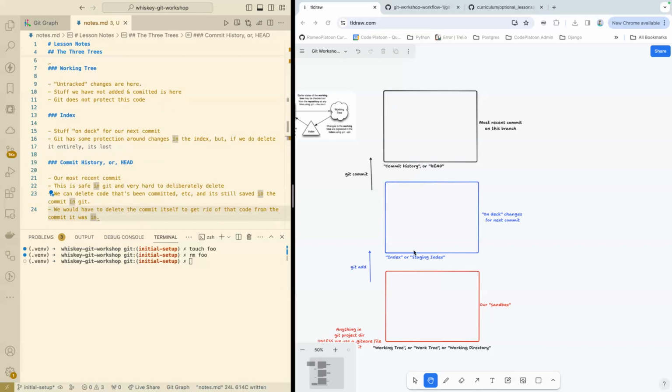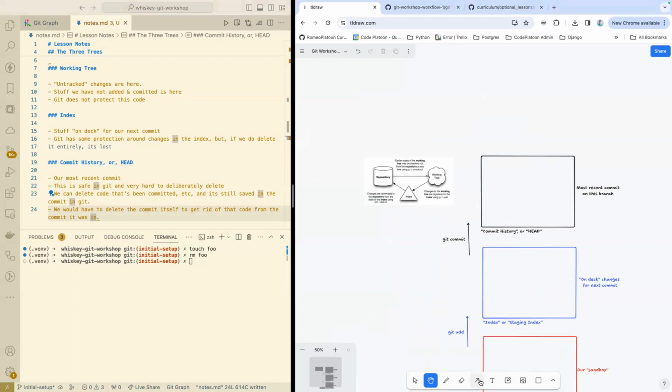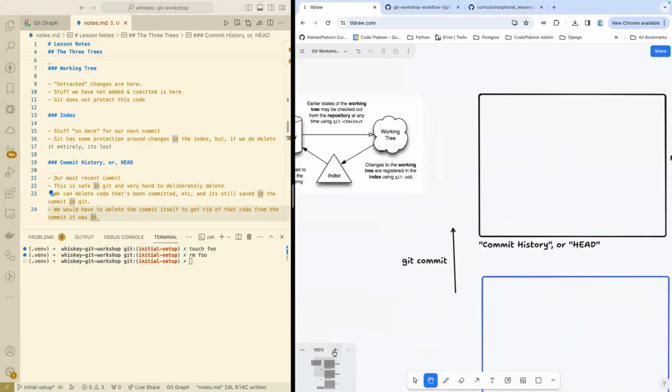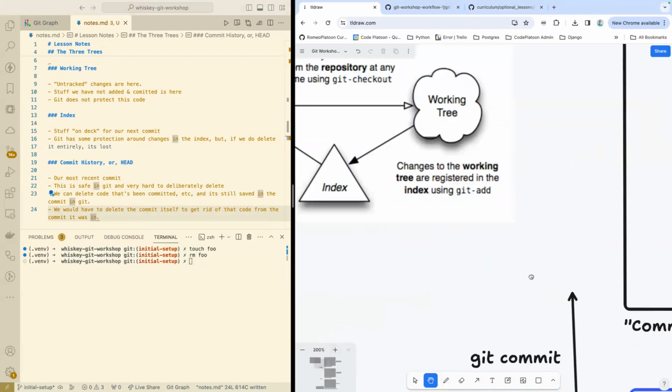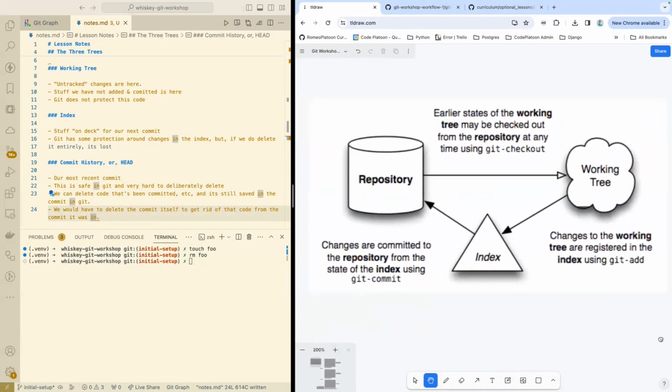So these are what's called the three trees, and our code and the changes that we're making in Git are always in one of these three states. And if I zoom in a bit on this diagram that I totally lifted from the internet, from actually a great site that we'll share, this is sort of the workflow.